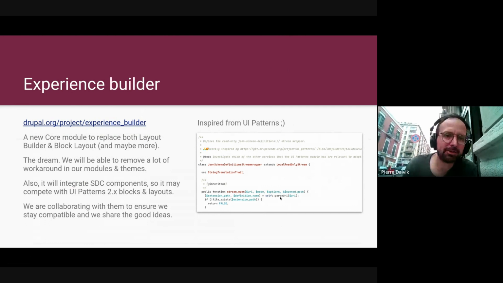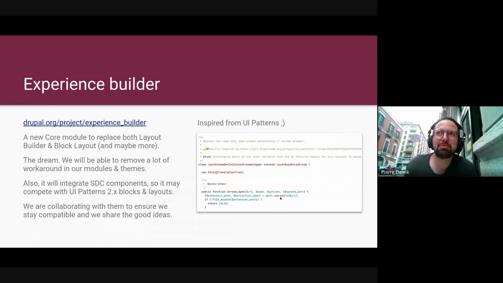Have you heard about Experience Builder already? Maybe with the blog post of Dries, no? First time for me. First time for you. I've heard, but not much. Yeah, it's been only one week. It's the beginning, but there is a lot of excitement and a lot of energy, and they want to build something this year, and it's very exciting.